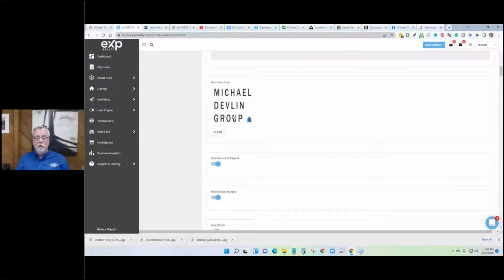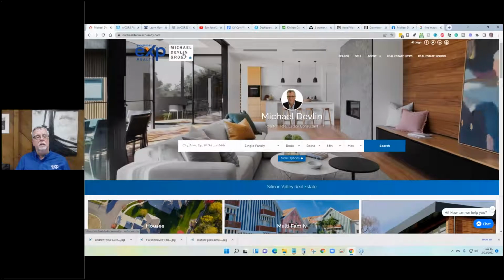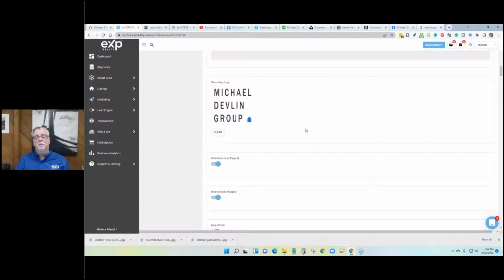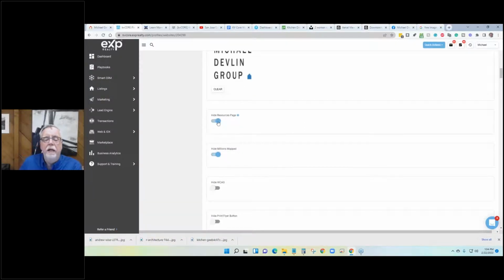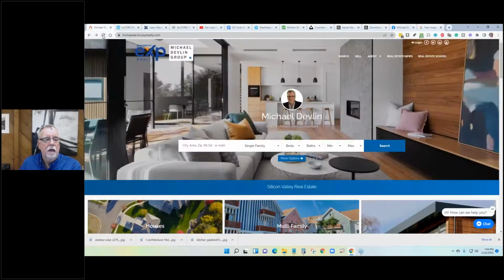All right, if you have a logo, you can upload your logo, right? Secondary logo, I've already uploaded it. You can see there it is next to the EXP logo. I'm hiding the resources page. And if I didn't hide the resources page, the resources is not really a useful thing in my view.